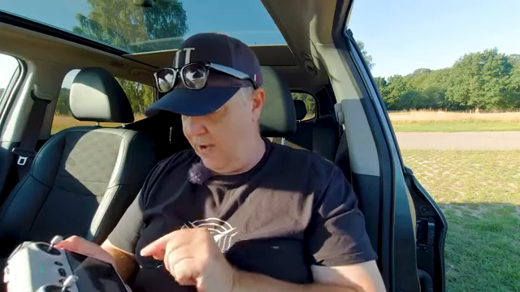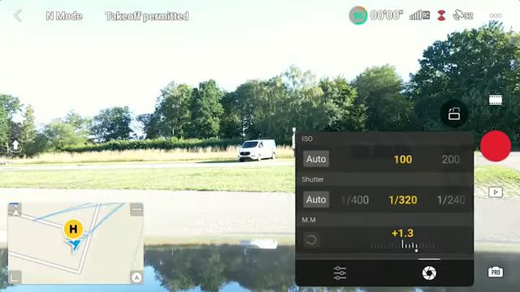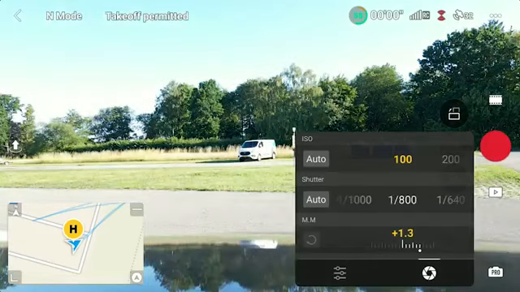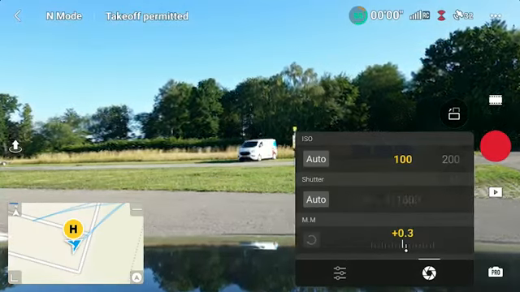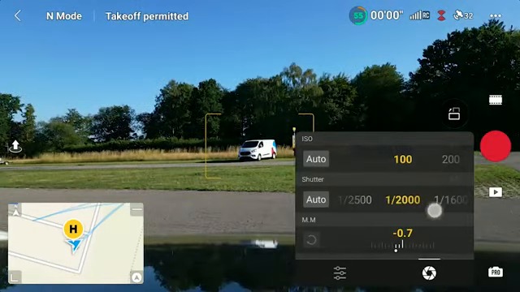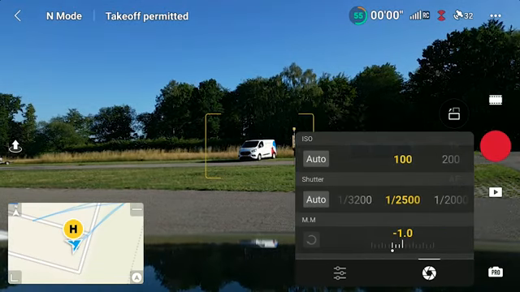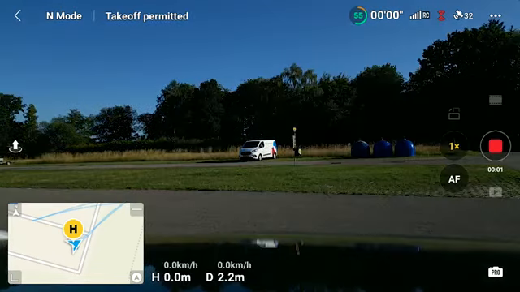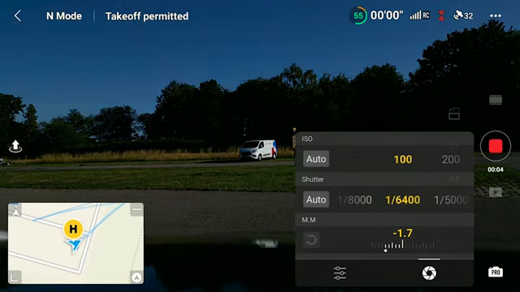So let's just play around with those. The shutter is basically how fast the camera is letting light in. So if I increase the shutter speed, it will move a lot faster, so it will let in less light. So if I increase the shutter, make it faster, the image will be darker.